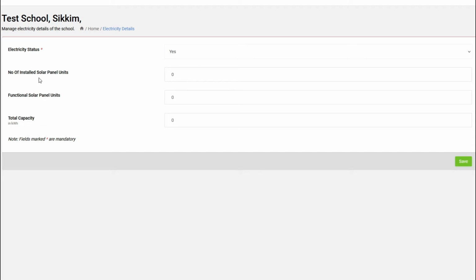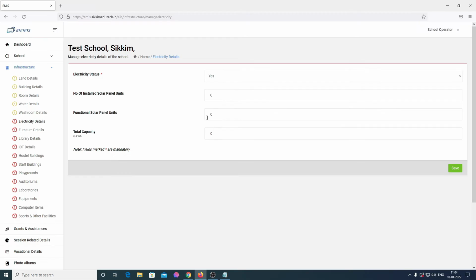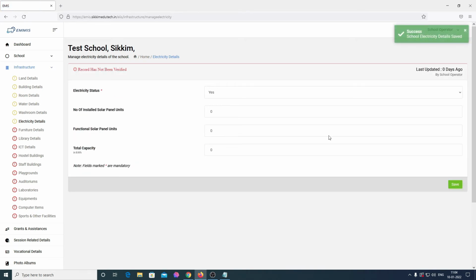Number of installed solar panel units. If your school has installed some sort of solar panel units, you can provide the detail as yes. If no, you can provide the details as 0. Functional solar panel units, 0. Total capacity, 0, since there are no solar panels installed at test school. But if installed in your school, you can provide the value. Click on save, and your electricity details will be saved and configured.